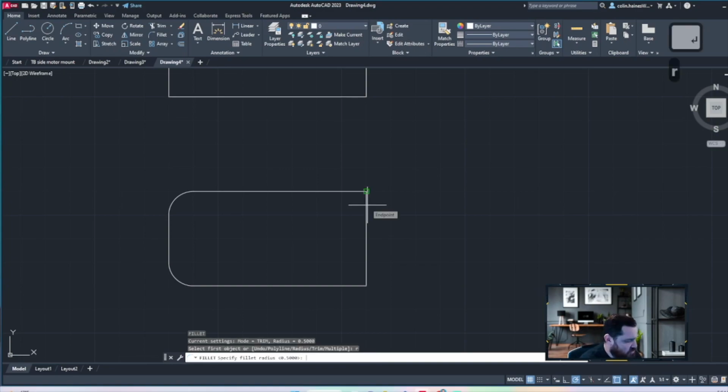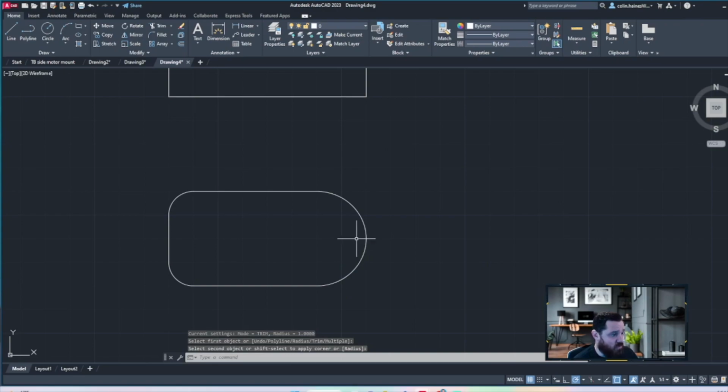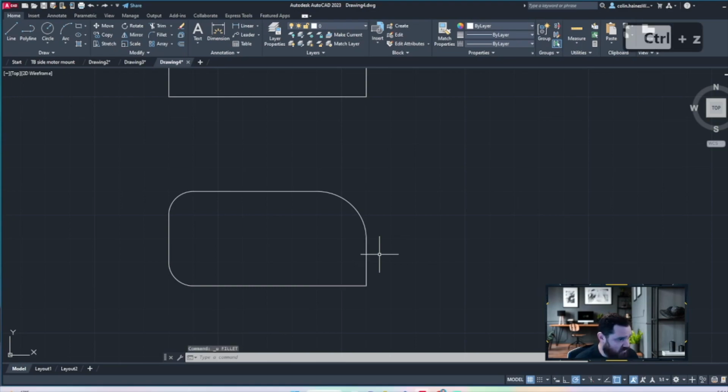So R enter and 1 enter. And now that lets me use a radius of 1 and one more time, a radius of 1. So that gives us a nice semicircle. And it actually will not allow you to do a greater radius than is possible. So let me get rid of that.